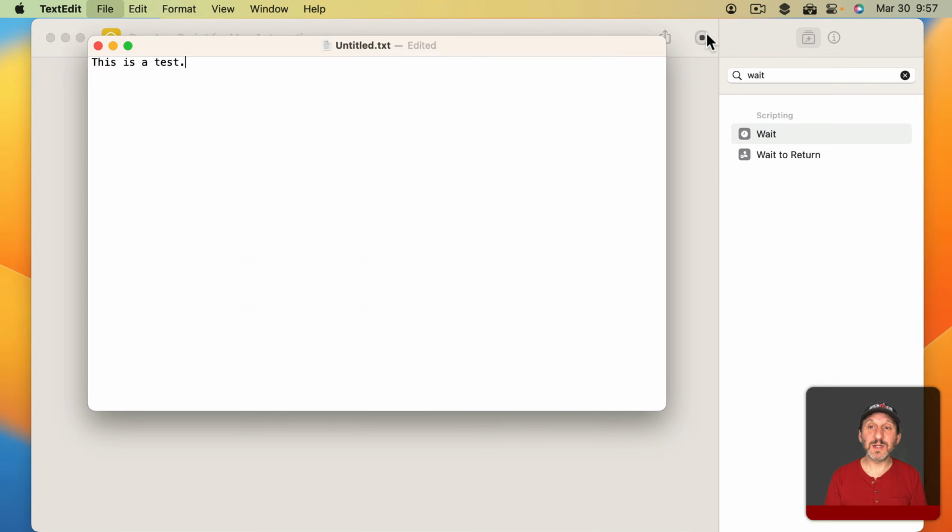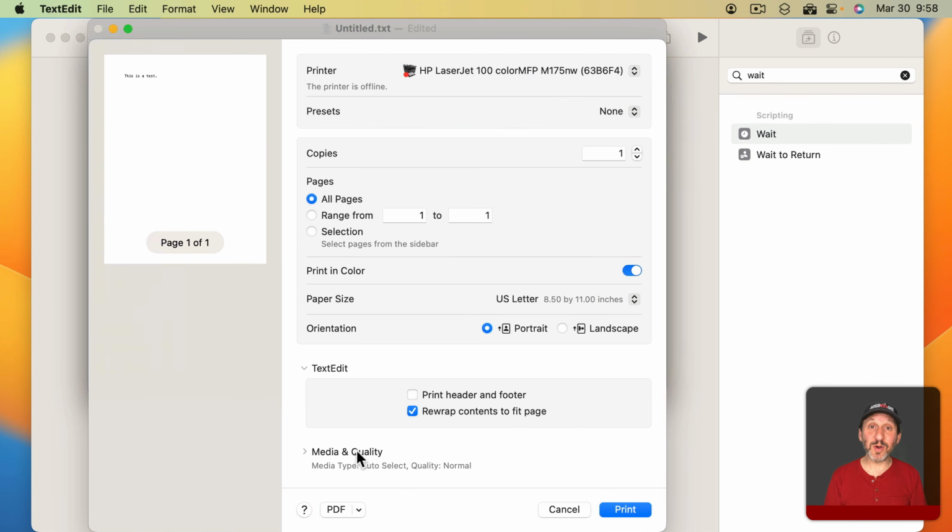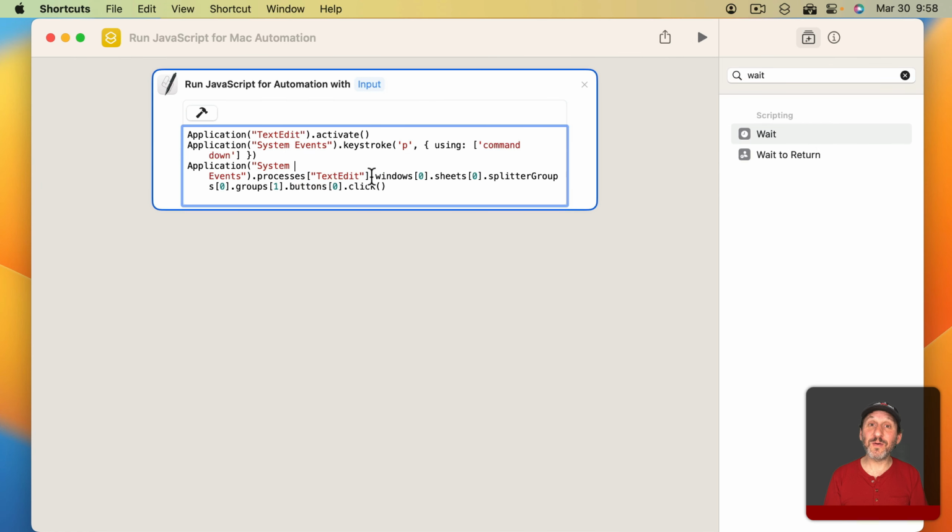So when I run this, you can see go to TextEdit and then bring up the print dialog, and now it's saving as a PDF. So it works as a way to bring up the print dialog and click this PDF button, something I know some people have asked for. So then the only trick there is figuring out that it's the first window, first sheet, first splitter group, second group, and then first button in that group. And that's what is needed to be clicked. It's definitely very difficult to figure that out, but it is possible if you have some skill and you're persistent.